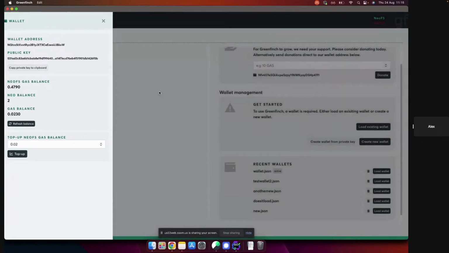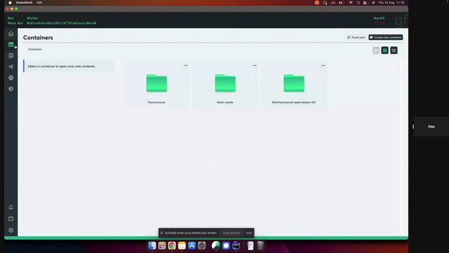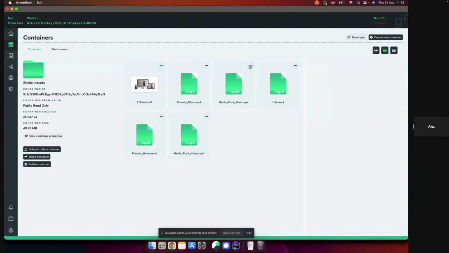So that's how you can pay for stuff on NeoFS. If I go back to containers now that I'm on the mainnet, it will be a bit clearer. Here, for instance, I have some MP4s, and there's a PDF here. And you can see that this container is public read-only.